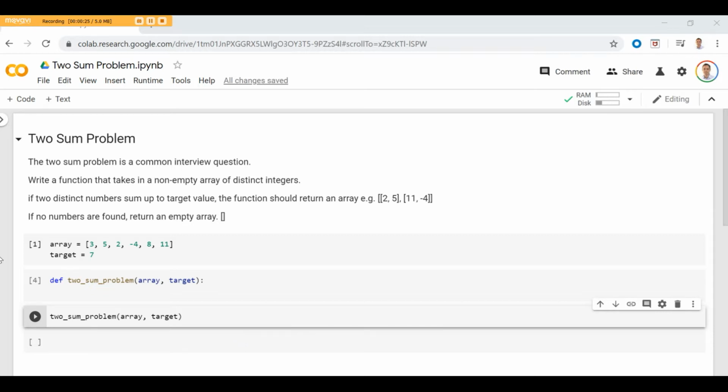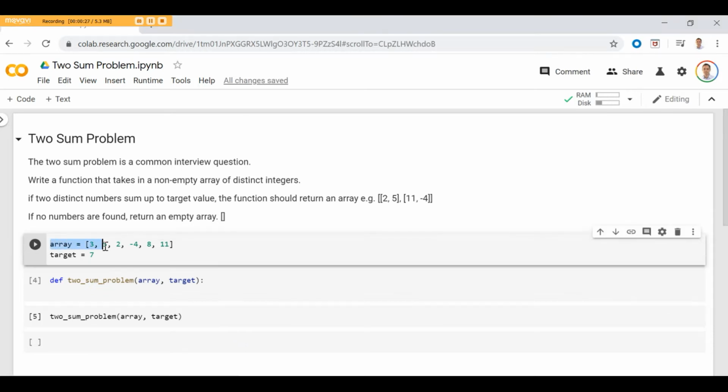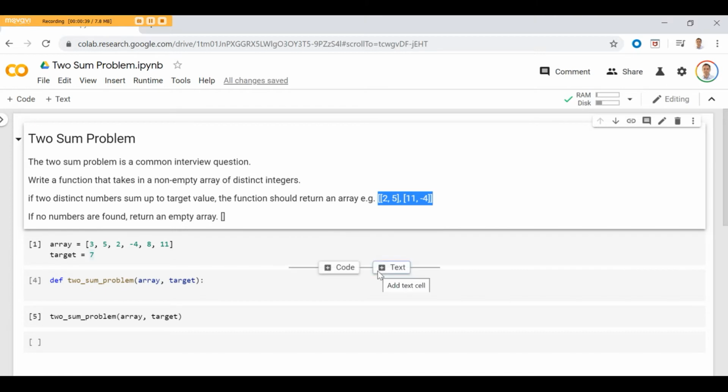So we have here a sample array of 3, 5, 2, minus 4, 8, and 11. All of them are distinct numbers, and the target should be 7. Okay? So the return for this example should be exactly these values, the 2, 5, and 11, minus 4 pairs. So I want you to stop the video here and try to solve it on your own, and then come back later. Okay, I will wait for you.